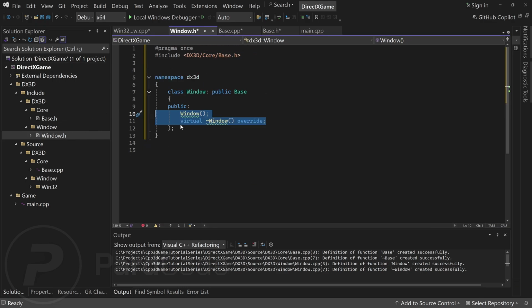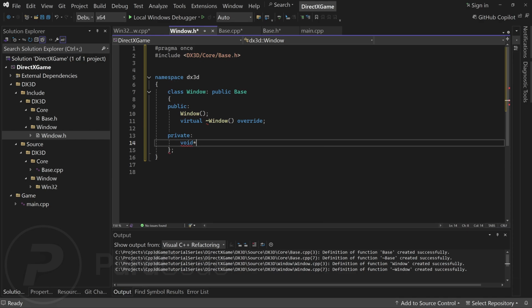Let's go to the window header file and add a void pointer attribute called handle. We use a void pointer here because we don't want to expose platform-specific definitions like those of the Win32 API in the public header files of our engine.